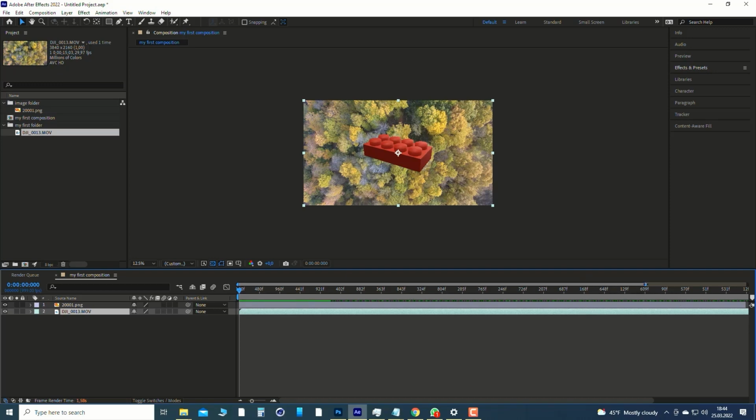I have this bar here, and I can hold, click and drag it like that, or I can change from here. And we can see my frames.